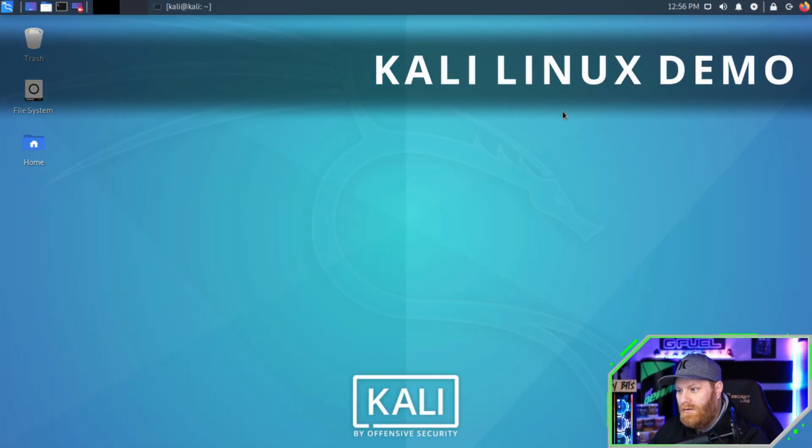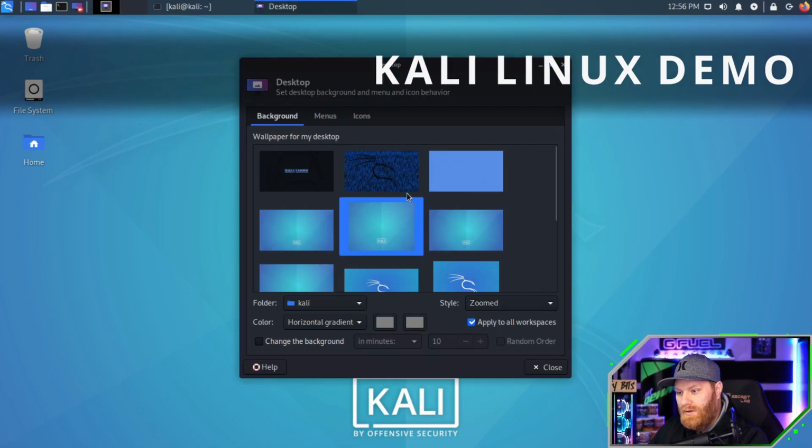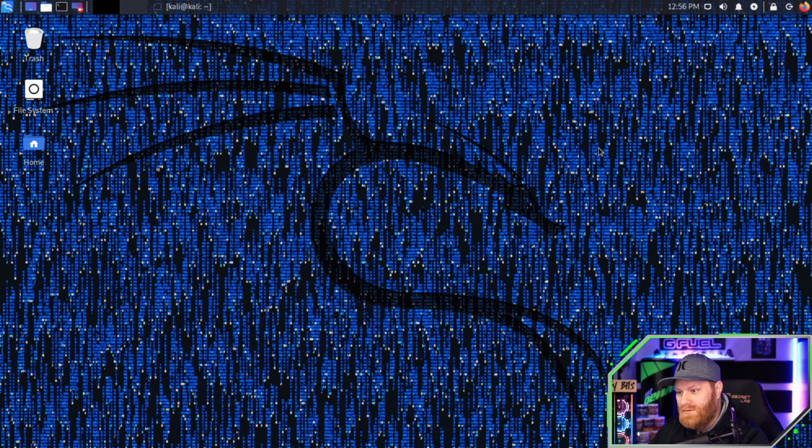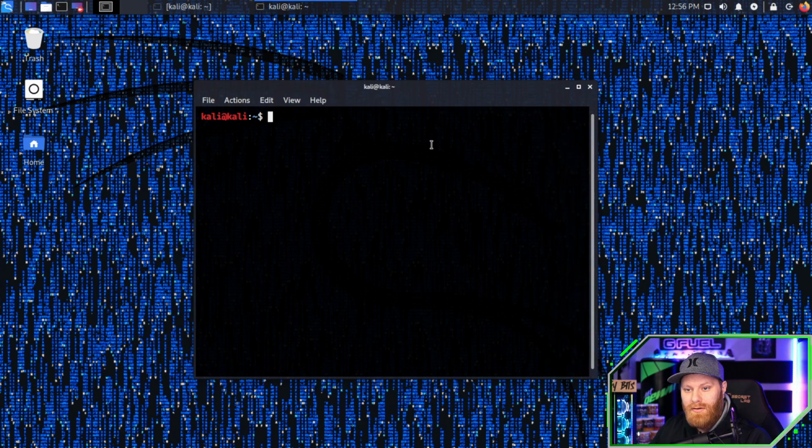Once you get it up and running, this is what Kali looks like. First and foremost, let's pick our favorite background, which happens to be the hacker dragon in a raining blue matrix. And let's take a look under the hood. Pull open a terminal. Control and the plus key will increase your font size so you guys can actually see what I'm doing here. Very first cool trick I got to show you.